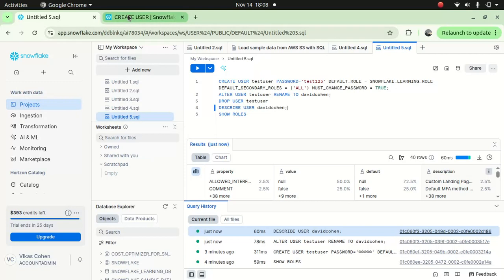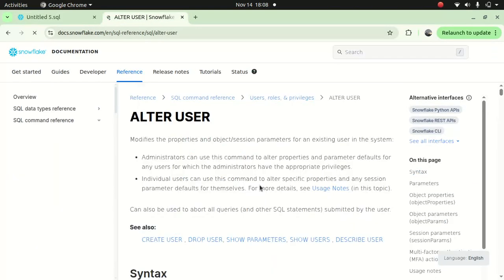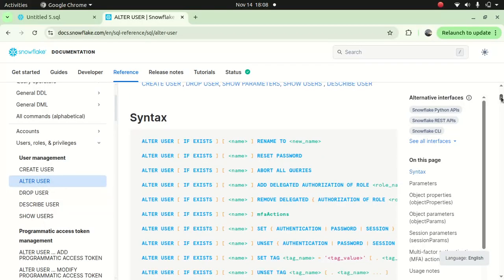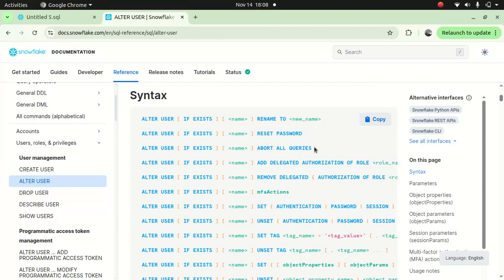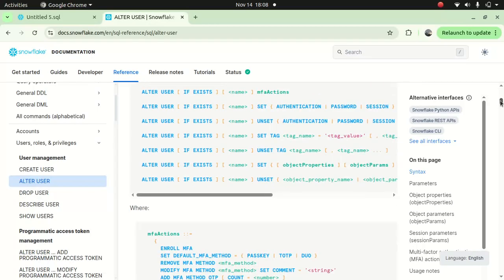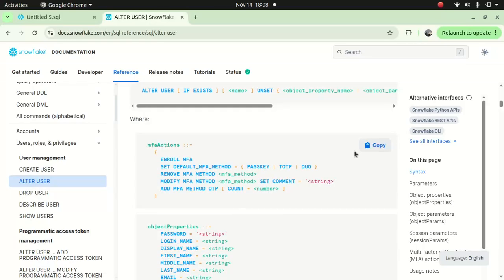You can alter a lot of things, right? If you go to alter user, there are a lot of things you can do: user rename, you can reset password, you can abort all queries, delegated authorization, you can remove delegated, you can set tag, a lot of things you can do, right? And you can also do the MFA stuff and all. So this is something, like I said, I've explained very basic things, but you could expand this based on your requirement.